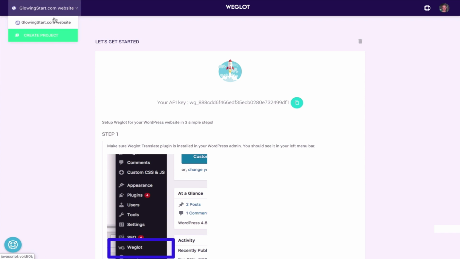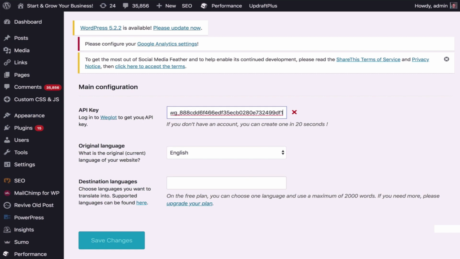You click this pull down and you're going to click on your website that's registered, that you signed up with, and this is your API key. You copy this, or you can actually press the copy right here. So it says copy, then you go and you put it back into your plugin. So we're going to paste that here.